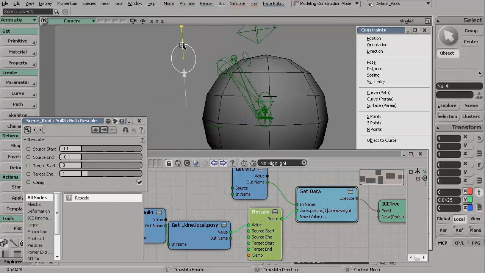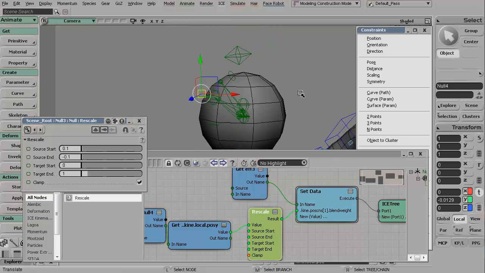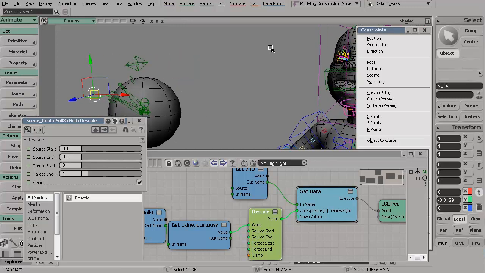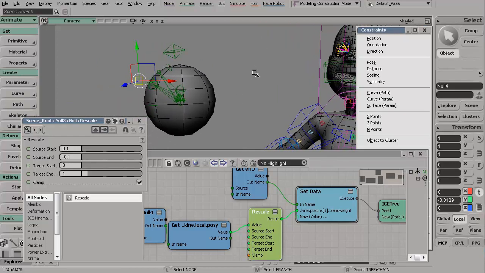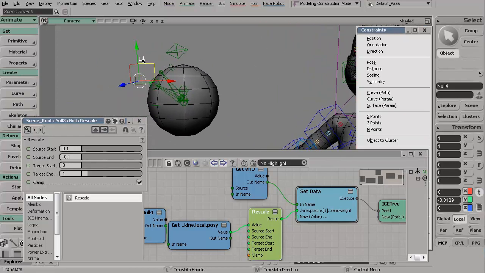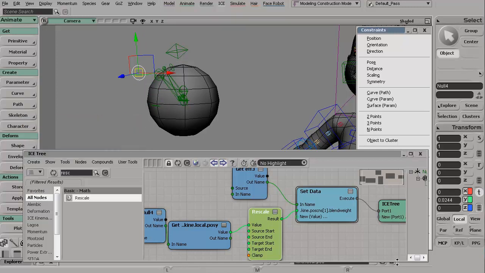And that's basically all I do for this entire eyelid. So there are constraints, and there's a basic ICE tree control for an eyelid, and all kinds of things you can do with this. This pretty much opens a whole set of doors for rigging advanced controls. So I hope that helps.